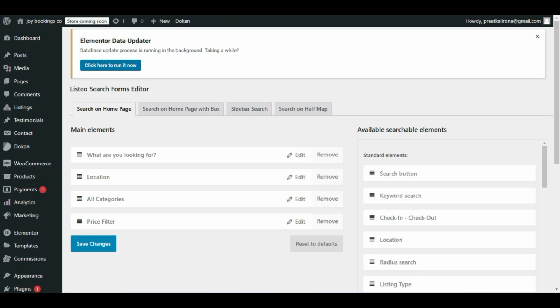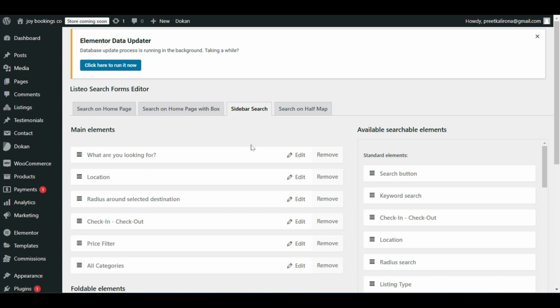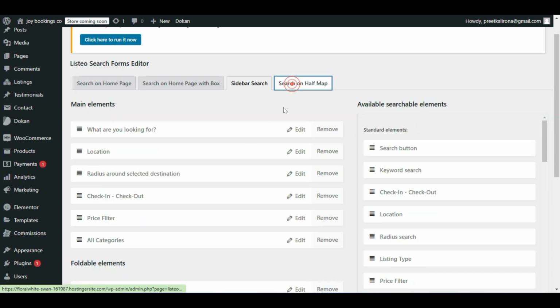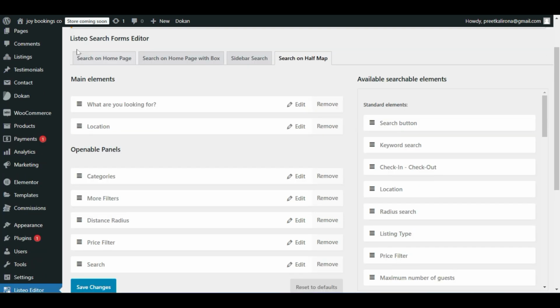Okay, yeah, here it is. Search form on home page. You can see the information here: search on home page with box, sidebar, or search on half map. If you go to search on home page with box, sidebar search, and search on half map, you have all options here.